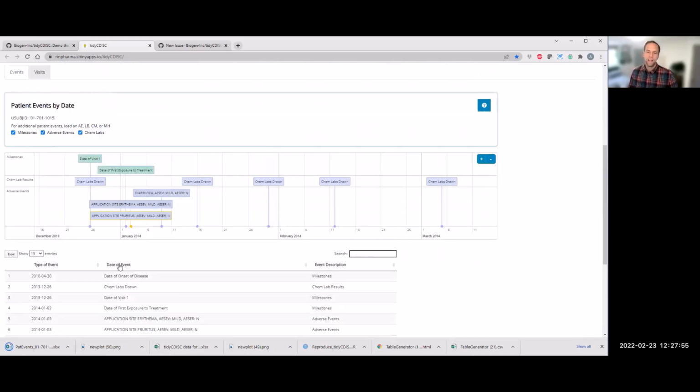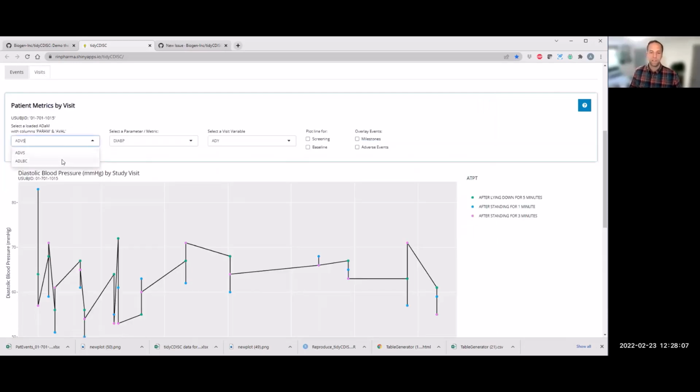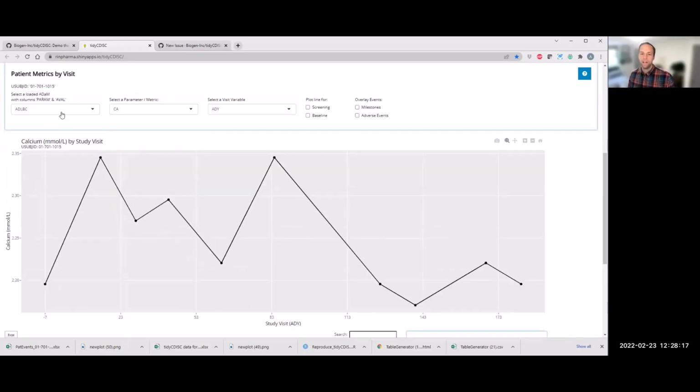But what's not here is comparing these important dates versus some important metrics that we got from those chemistry labs. We're drawing these chemistry labs, and it'd be nice to actually see what's happening at those visits. So here's an example. This is sodium, but let's say we go back to calcium, and we select one of our visit variables. We'll just leave it on ADY.